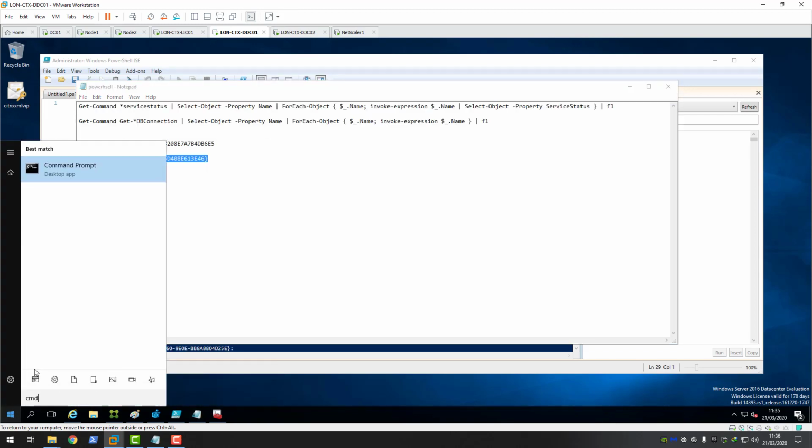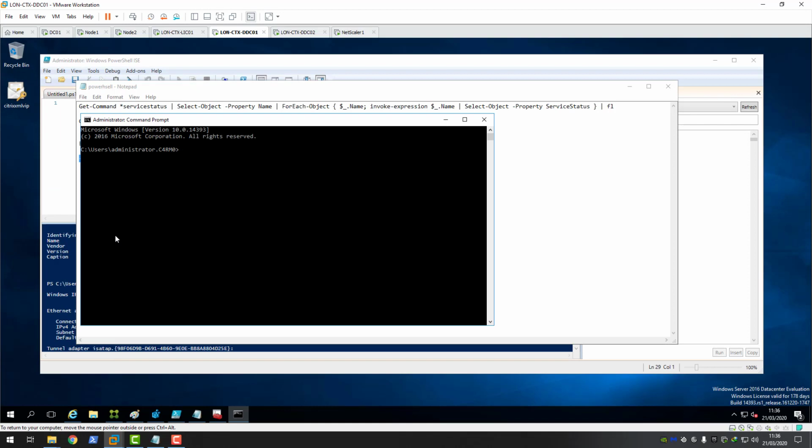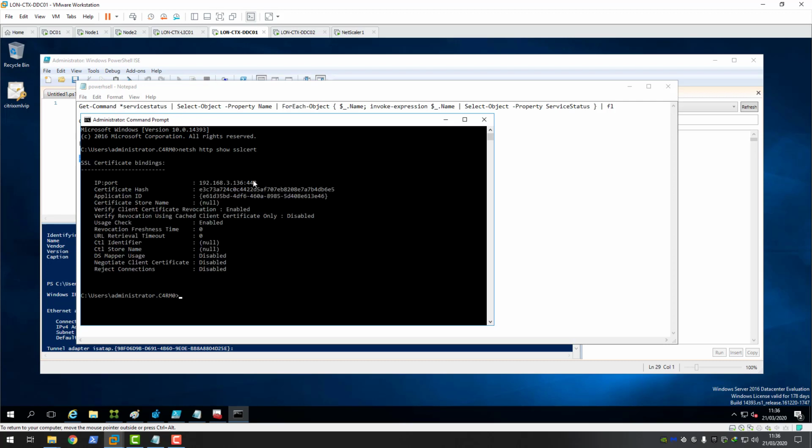So if we bring that up and do the same thing, netsh http show sslcert, the only thing that's different is obviously the IP address. The hash is the same because obviously we're using the same cert. The app ID is the same because it's the Citrix Broker Service for that edition of XenDesktop.